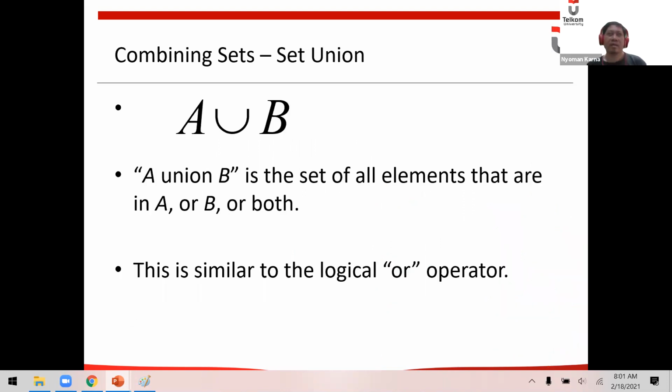Now, previously we discussed the relationship between one set and another. Now, can we use something like arithmetic to combine or relate one set to another? The first arithmetic function is the union. A union B is the set of all elements that are in A or B or both.